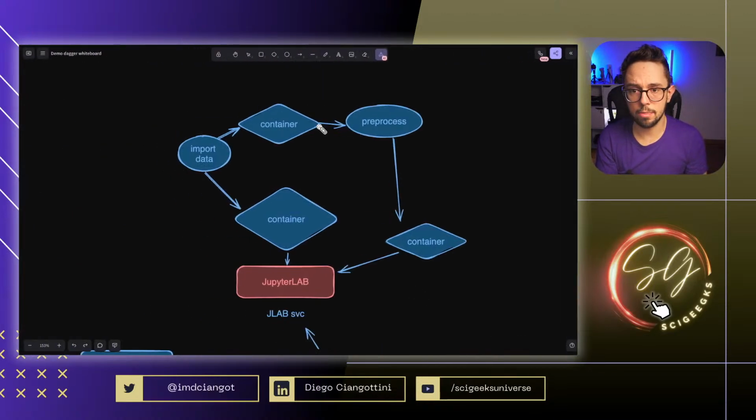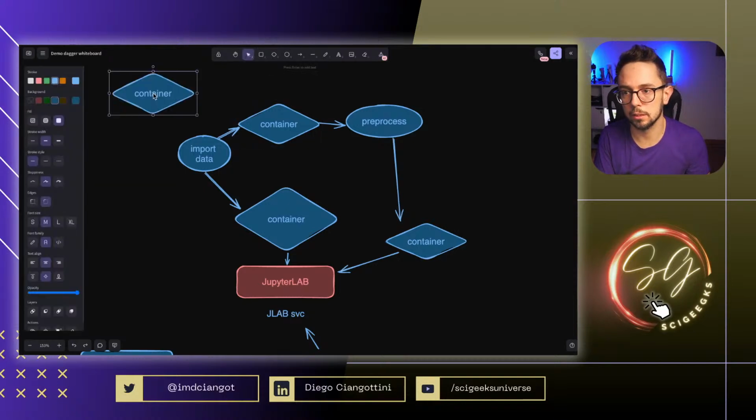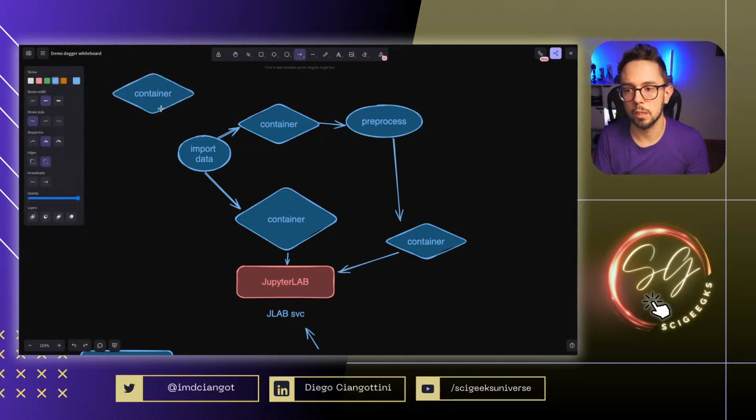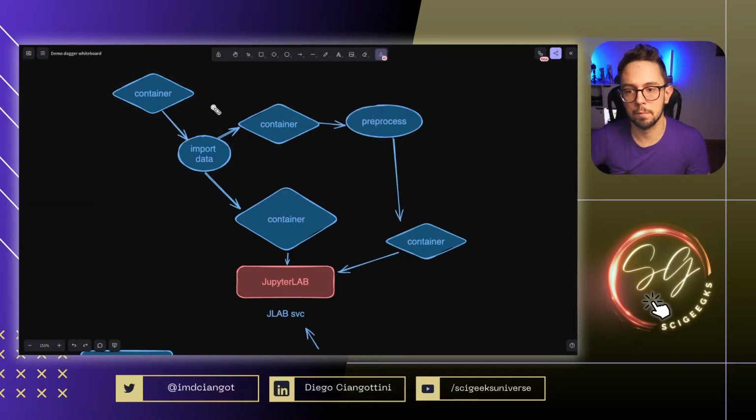So we are now in this other situation. We start with a container that is the base one. We go to import data, but this time we're following this other flow. Import data is creating the data for our inputs. We do the preprocess, and then in the preprocess step, we create a new file that we are going to mount into JupyterLab.